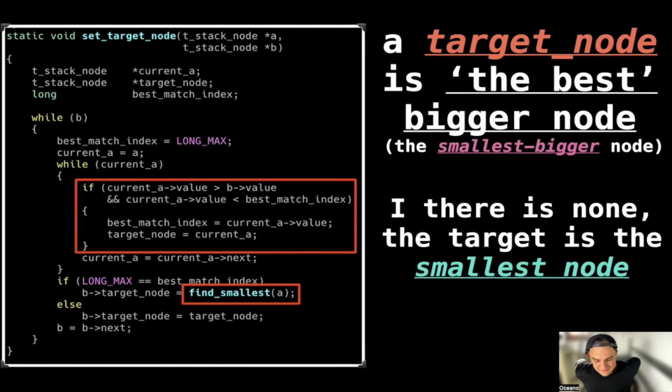This is the code to set the target node. As you can see, if you watch only the code, it's not super simple, but if you understand the principle, it's not terribly difficult. I have a while loop on B, namely until I have elements inside my B linked list. What do? You iteratively search through all the nodes in stack A, and look carefully at the condition that I highlighted. If the current A value is bigger than the B value, namely if the node has a greater value, and at the same time is the best fit, because it has a value which is smaller than best match index, which starts from LONG_MAX, a simple placeholder, what do? You set that as the target node.